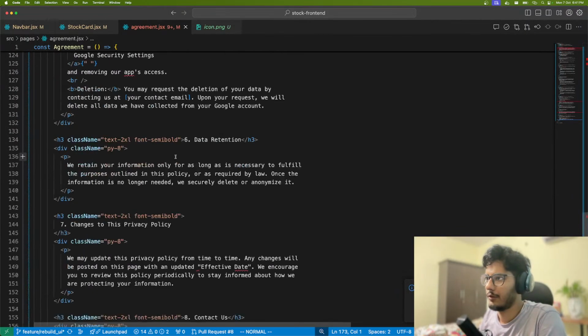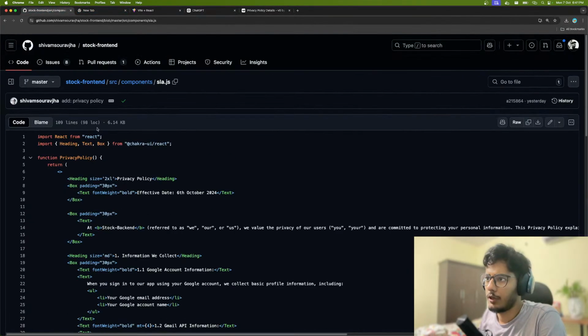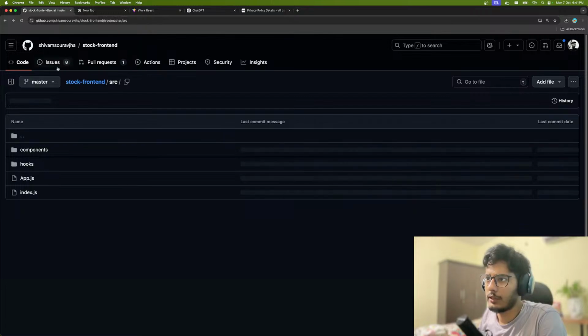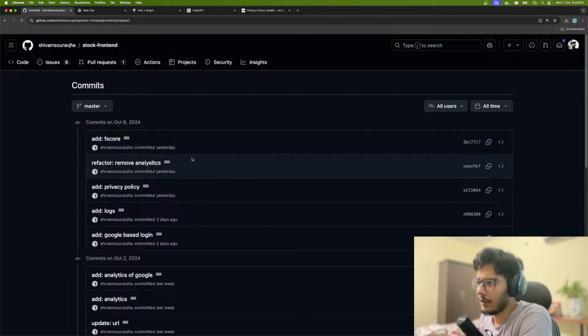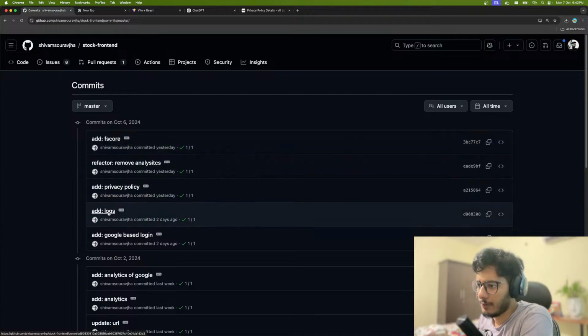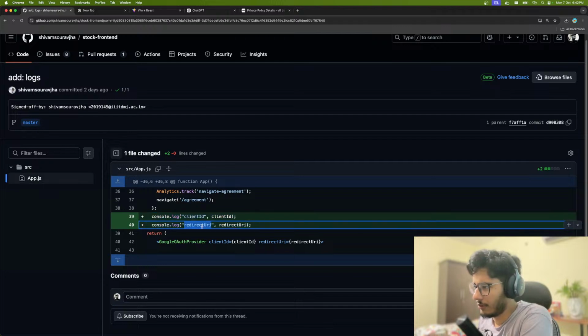Right. Let's see what all other contributions have been made so that we can cover them. Other than this, in the main, what I can see is the privacy policy and then logs. Then what is logs? Client ID and redirect URI.